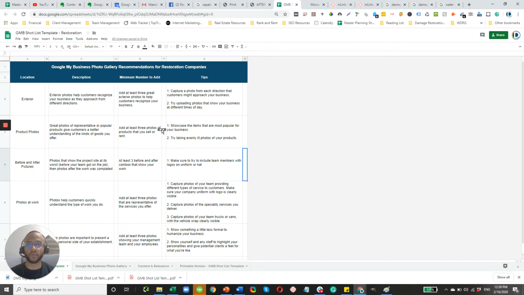who are looking through photos and trying to figure out, okay, can these guys actually get the job done? Well, if there are people with your uniform and hat on in the photos who are actually showing the before and after, this does provide some credibility that you can get the job done.